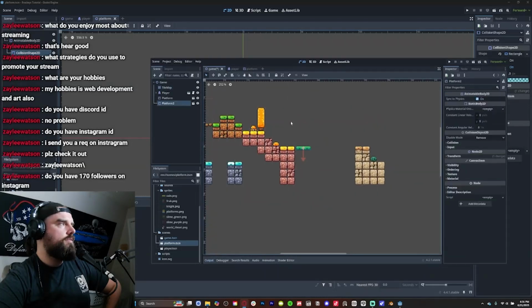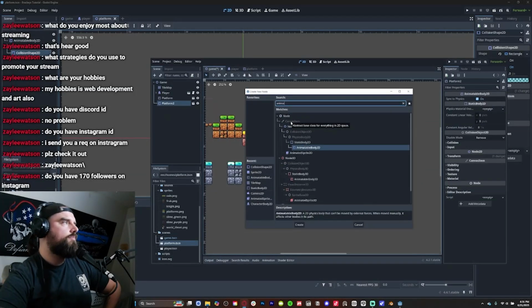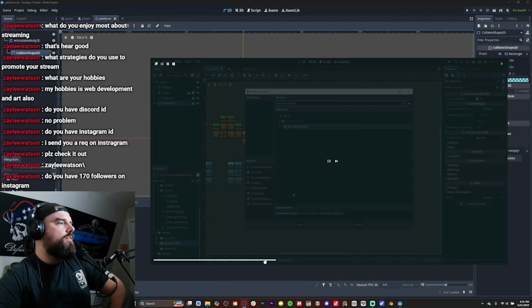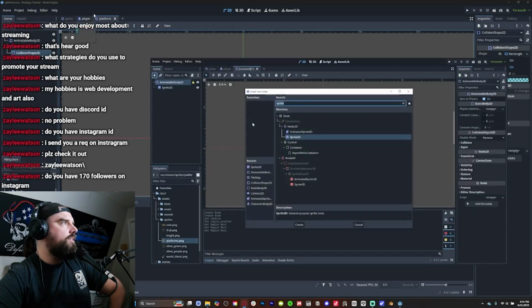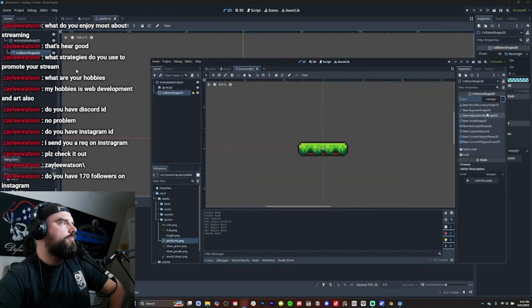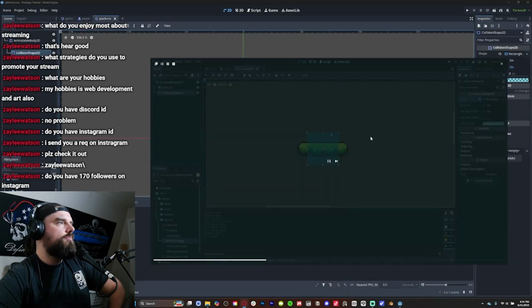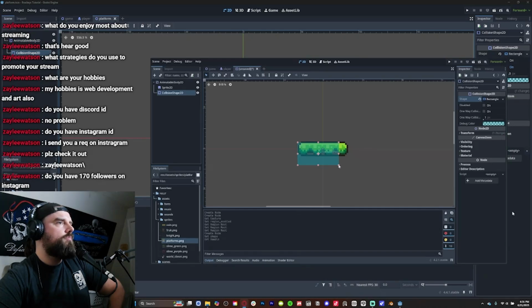We simply select it, add a new node, and we want to use an animation player. Let's say create. Add a new animation. I need to figure out how we set this up. 2D. For the shape, I'm going to add a rectangle shape, and now we can simply click and drag this to configure it.